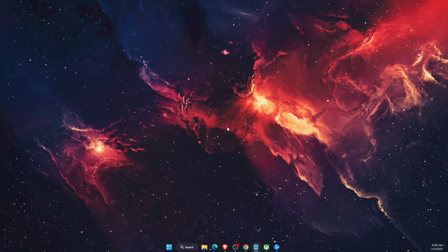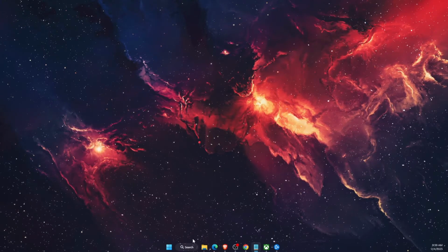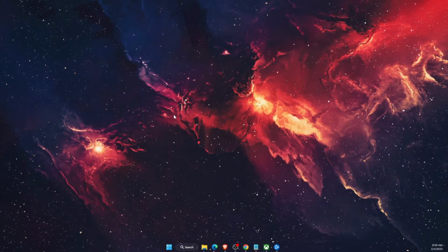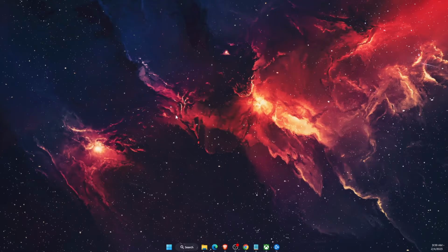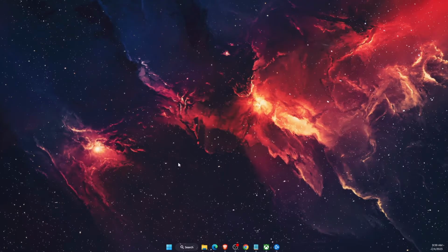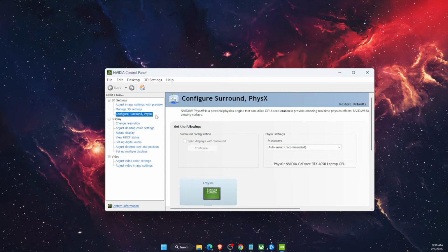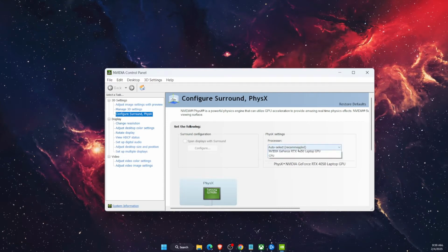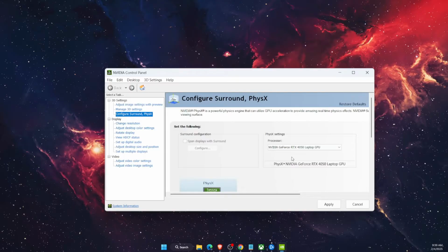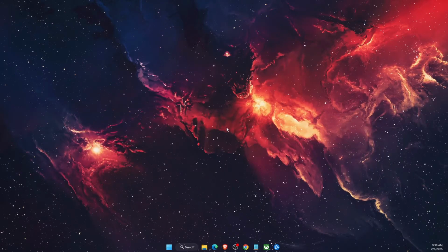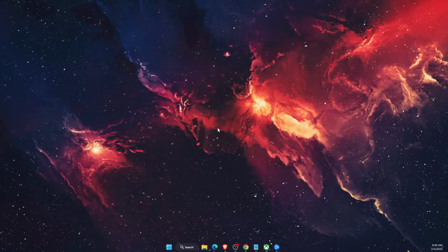Now you want to go ahead and try to open up your NVIDIA control panel and try to configure your graphics card. So we want to be on configure surround physics, and here you want to go ahead and choose NVIDIA GeForce and click apply. After that, you want to try to launch Diablo 4.